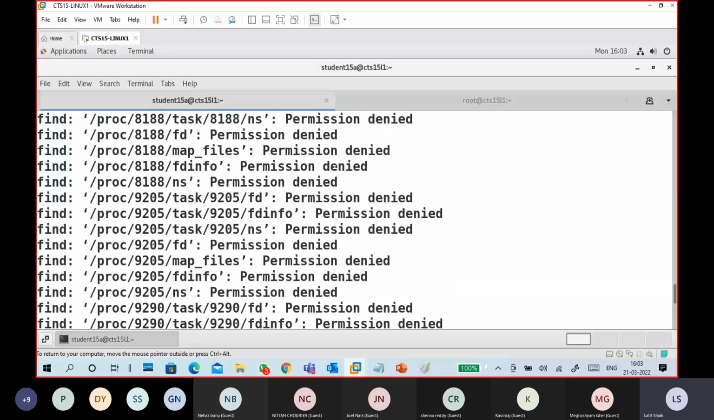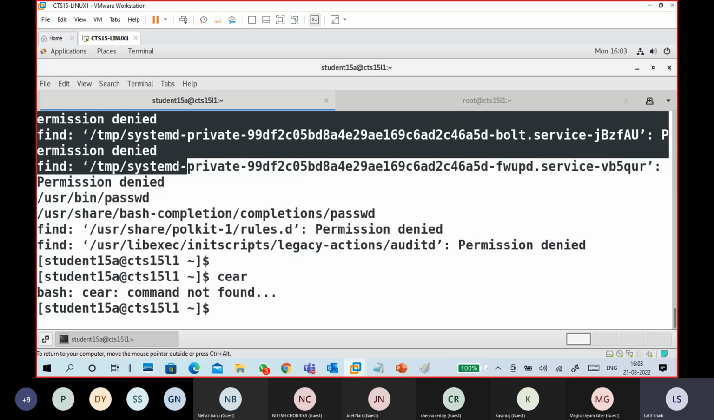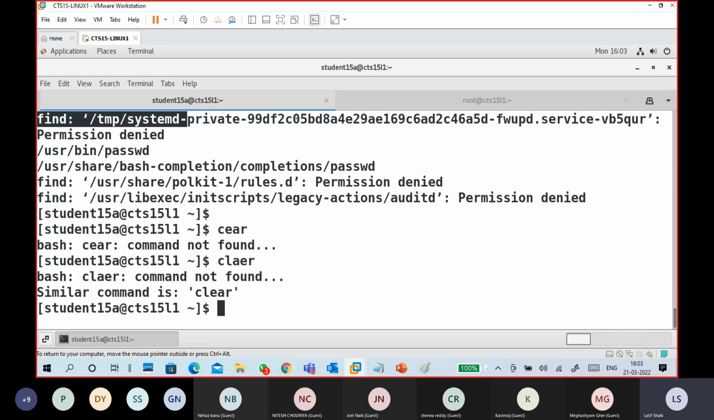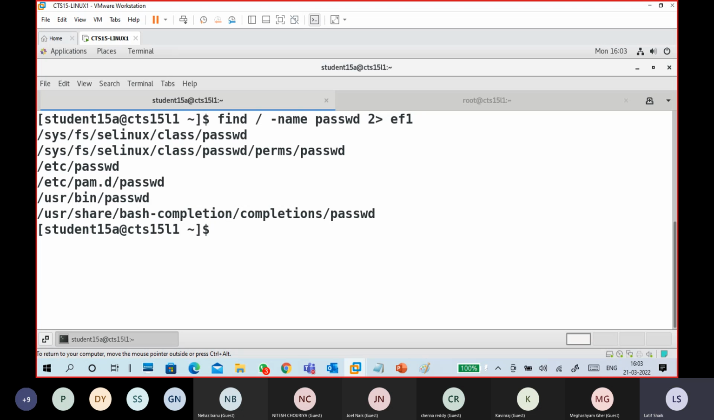Slowly I have to scroll down and read all the things. Okay, next. It is generating both output and error, that we know. Now what I'm going to do is put the error in the file and the output on my screen. See, I am able to see my output, but the error went to that file only.